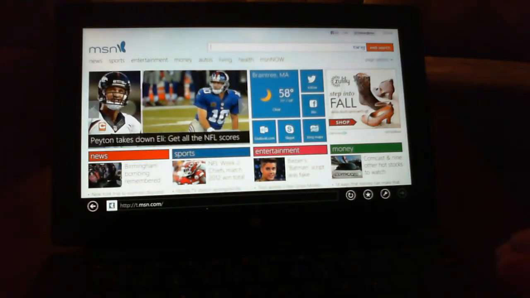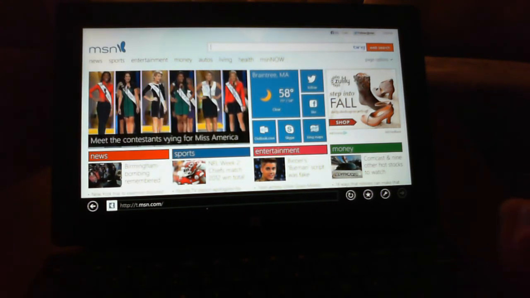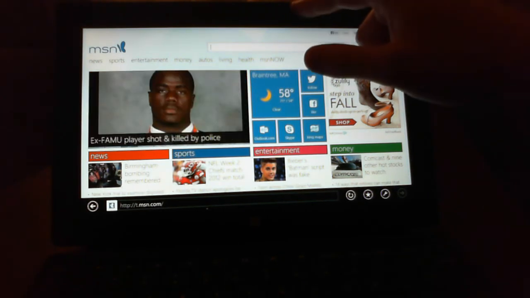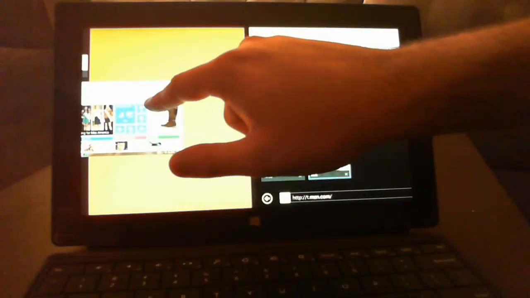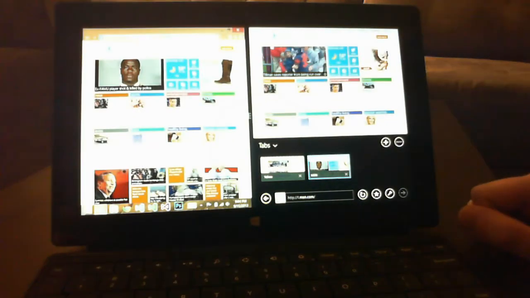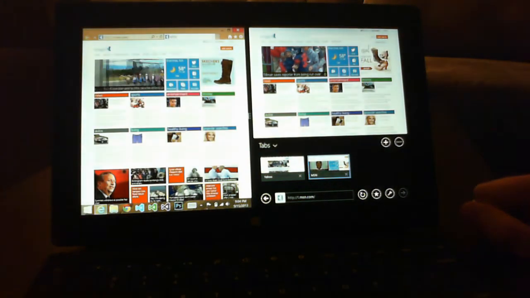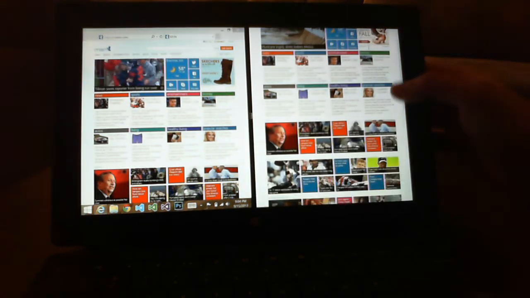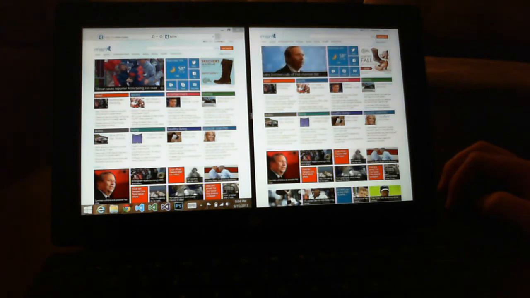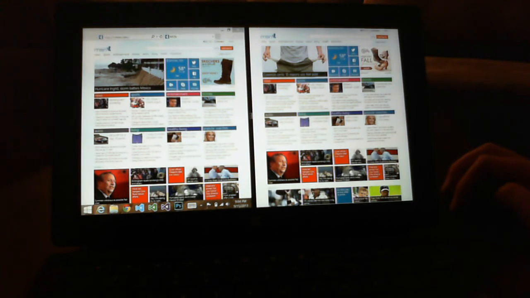So now I have Internet Explorer open in mobile view, and I just showed it to you what it looks like in desktop view. So if I go back, I can actually show you what Internet Explorer 11 looks like in desktop view and mobile view at the same time, which is kind of a weird concept. So for developers, there's two versions of IE 11.